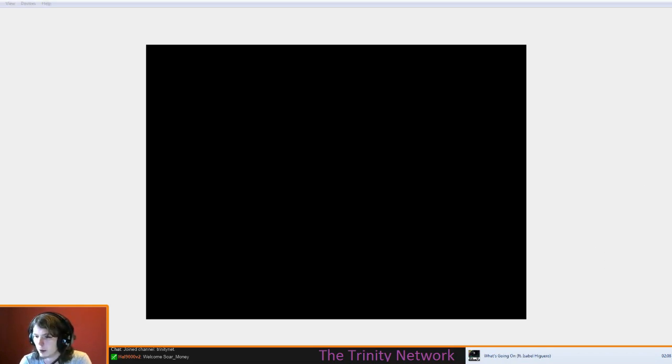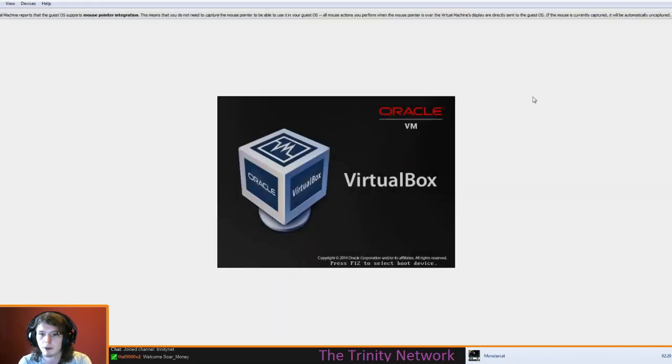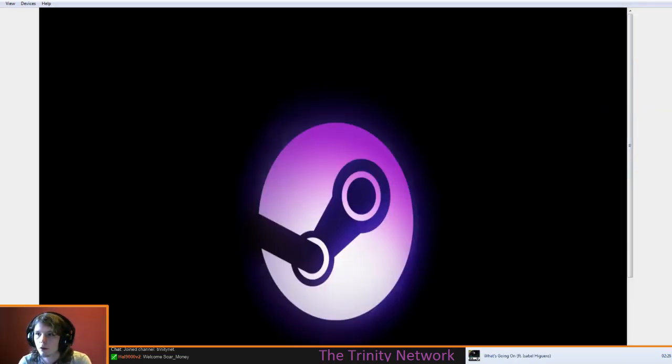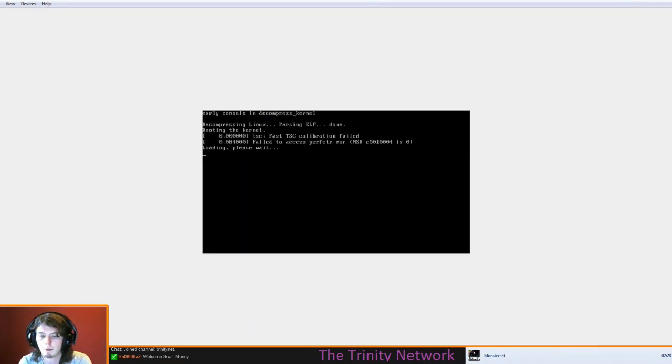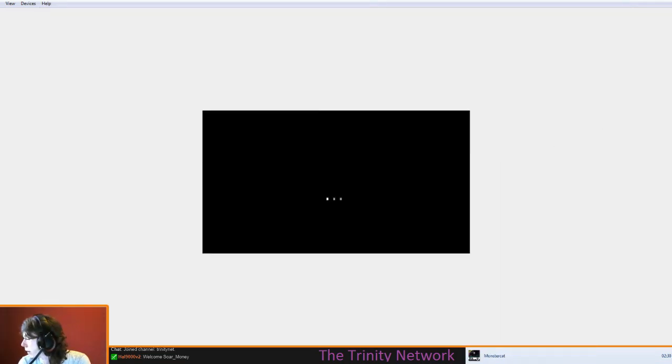Let me just turn this down a moment. So what I'm guessing here is that it's just booted into Steam, which I don't have access to right now because I don't have the graphics systems installed. So I'm going to restart the machine. I'm going to attempt to boot into recovery mode so I can install the guest add-ons.